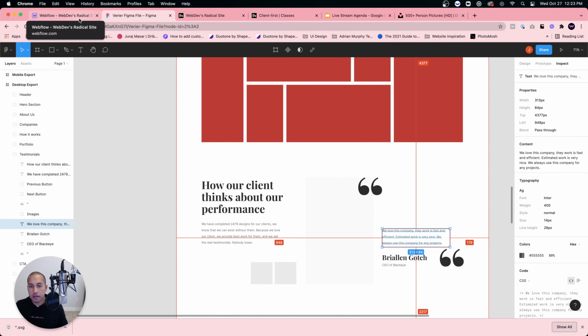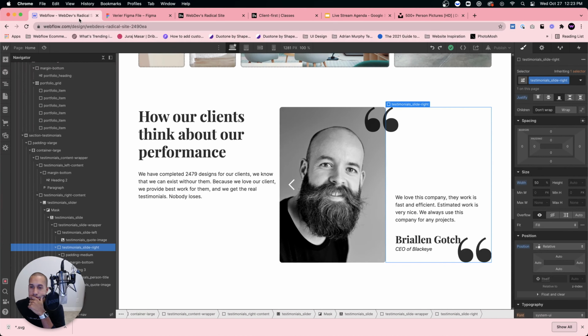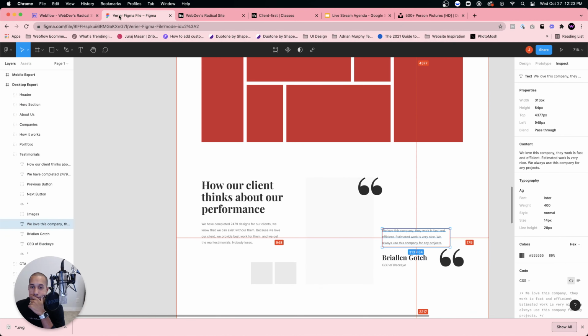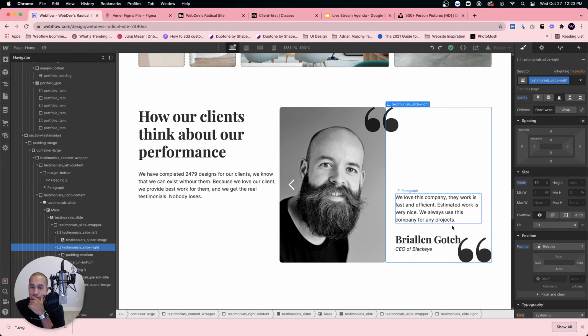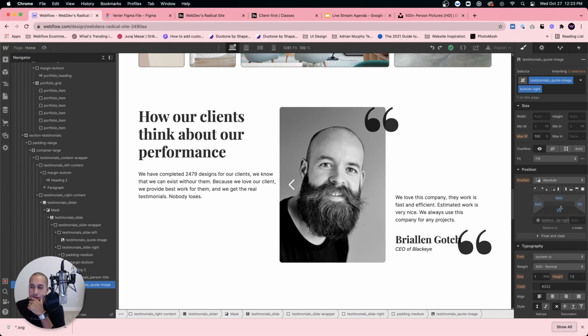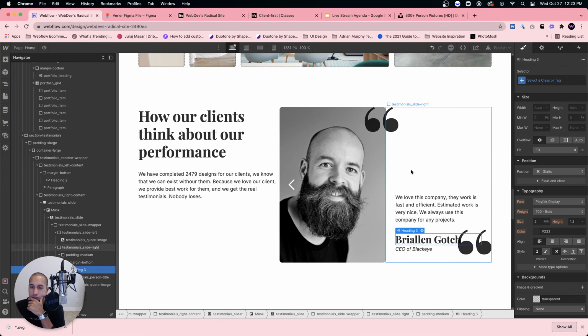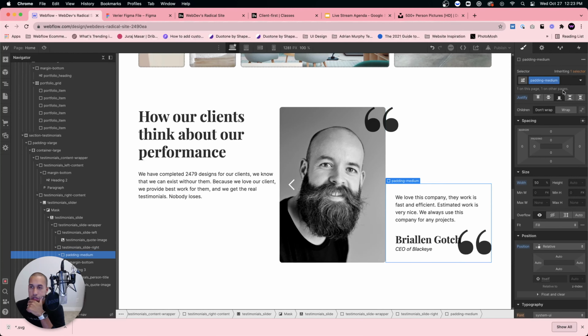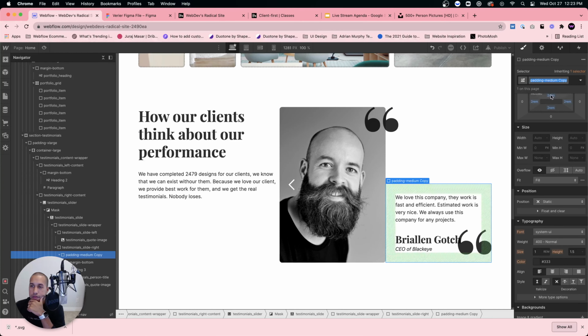In that case, let me look at the spacing. This should be right around here. And this text, so let me change the padding to small.